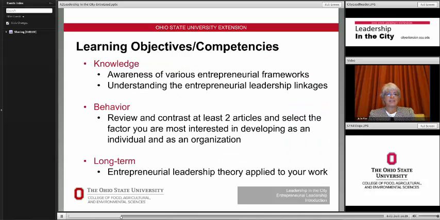The learning objectives and the competencies. At the end of this module and the activities that we'll talk about at the end, I hope that you increase your awareness of various entrepreneurial frameworks. I hope you have a better understanding of the entrepreneurial leadership linkages. Behavior-wise, I'd like you to review and contrast at least 2 articles and select the factor that you are most interested in developing as an individual and as an organization or as a team.